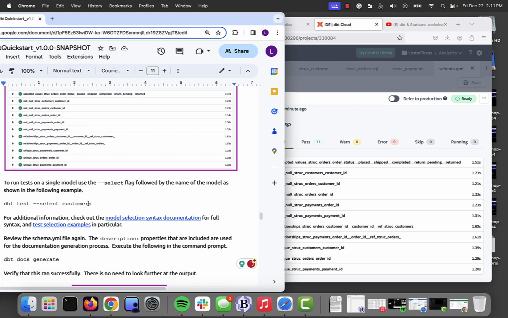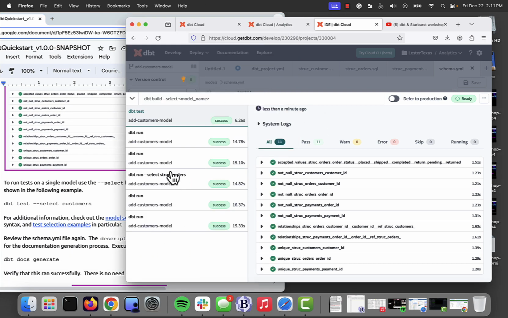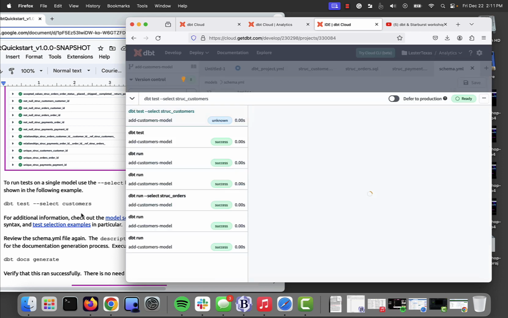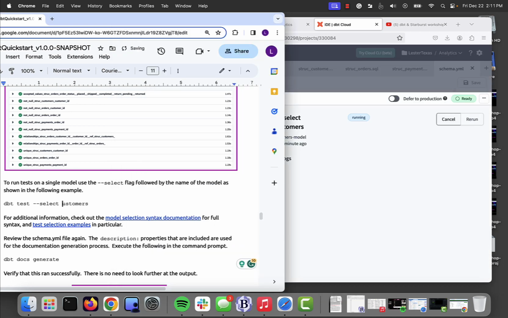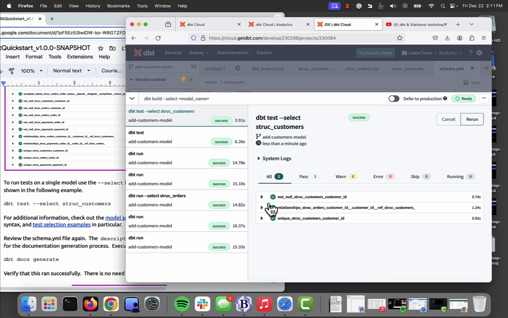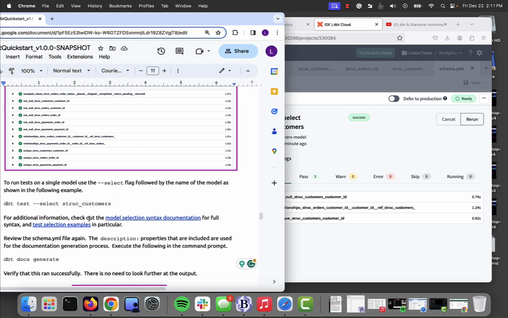And like you saw with building, you could do a dbt test and just pick one of those. It says customers, but I think the word should be stg_customers. I'll run that and fix that. Stg_customers. Yep. And there we go. It says it just finds the tests for the model stg_customers. Okay, there were 3 in there as well.